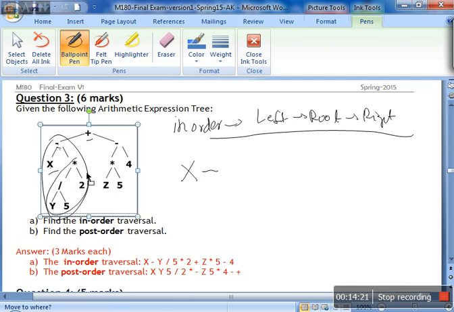Left is again a subtree whose root is into. So from the root you go to the left because it says left, root. Now this is again a subtree. It has a root and has a left. Go to its left y, then process the root divided by and its right 5, and then go back to its root into, process the right 2, then go back to its root, then go back to the root plus.